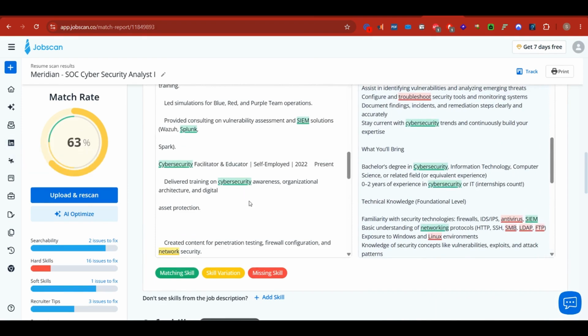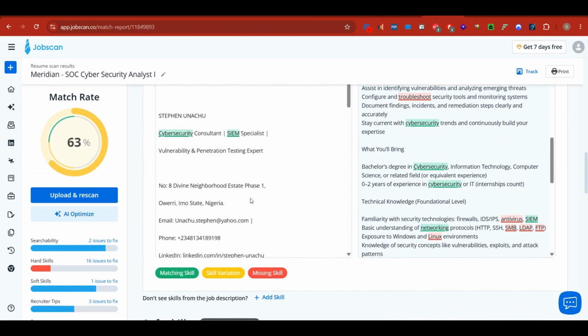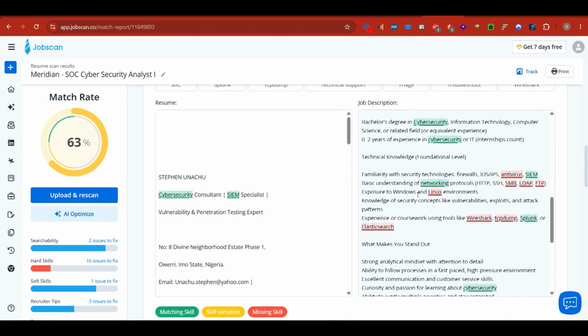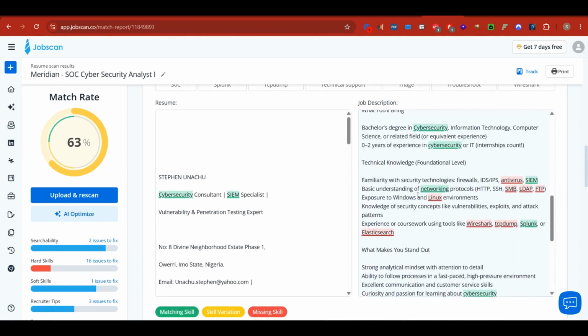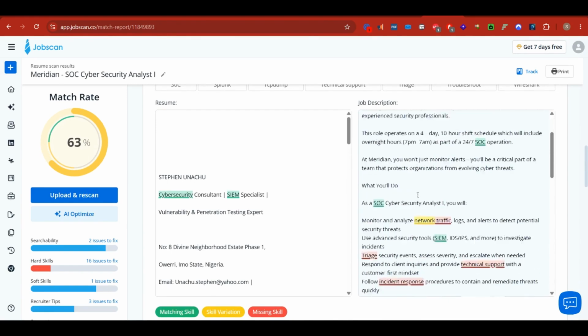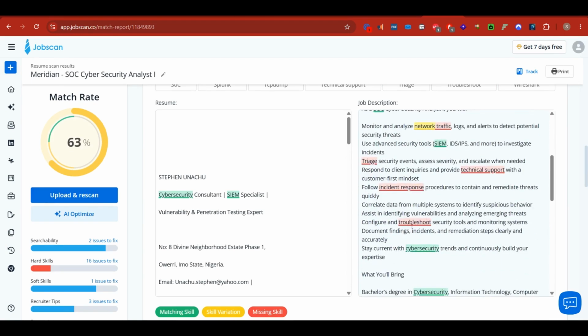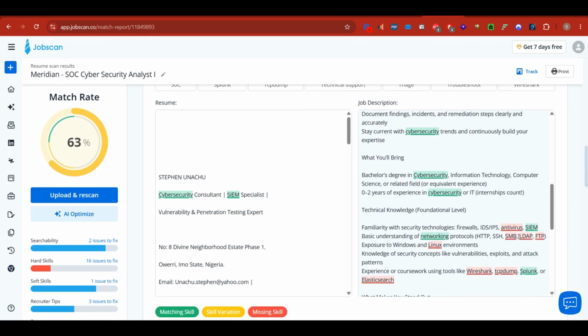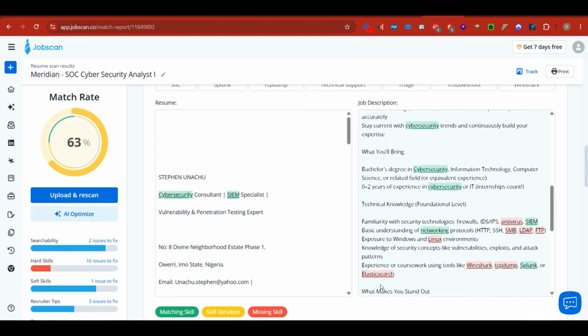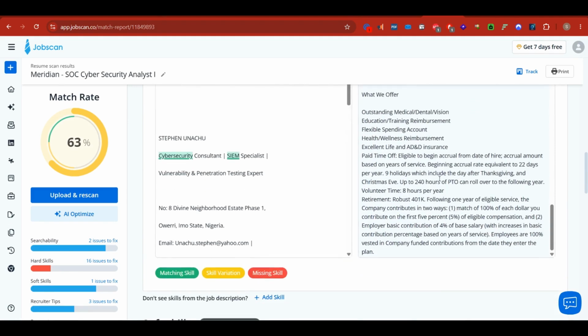And then we have this score. This is the job that we're about applying for, and this is the description. So it is saying here that some of these things, we do not have. We do not have information on how to analyze emerging threats, configure and troubleshoot security tools, and monitor. So some of all these things are the things that it requires us to input.